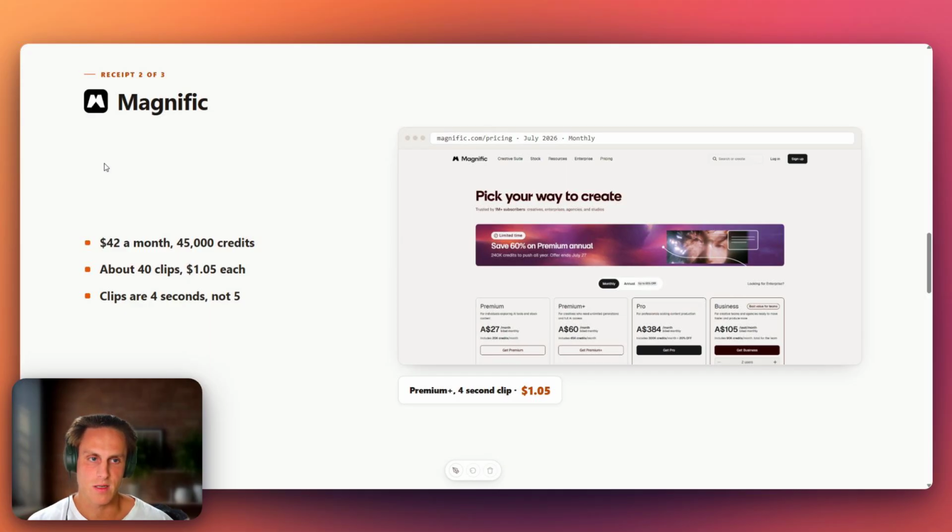Next, we have Magnific. These guys used to be a stock image and video site and have since made a pivot into AI tools. Magnific runs on credits, and Seedance sits behind the Premium Plus plan, which is about $42 a month. On that plan, you're going to get 45,000 credits, which is about 40 five-second clips a month, so roughly $1 each. Magnific is an all-in-one type platform, serving a bunch of different image, video, and editing AI tools in one place, as well as an extensive stock library. So if those are valuable to you, then it might be worth paying the premium for Seedance 2 to get access to those tools in the same place.